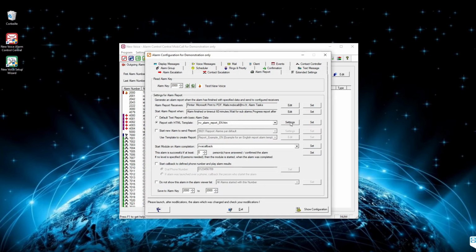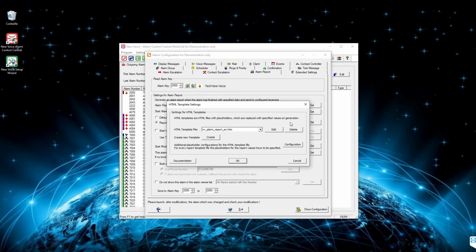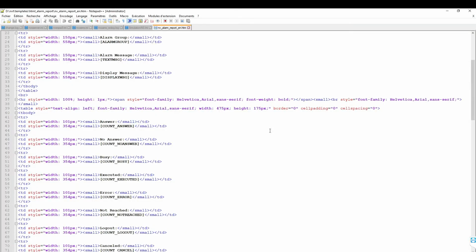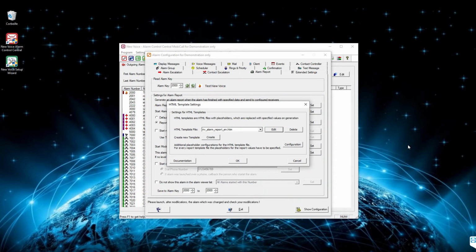Press the Settings button in the line. Select the HTML template file from the drop-down menu and press the Edit button. Now the template is opened in Notepad++. Here you can edit freely in HTML form. To create new database queries or change some, you have to define the placeholder for the HTML file in the menu before. This can be done by clicking on Configuration.